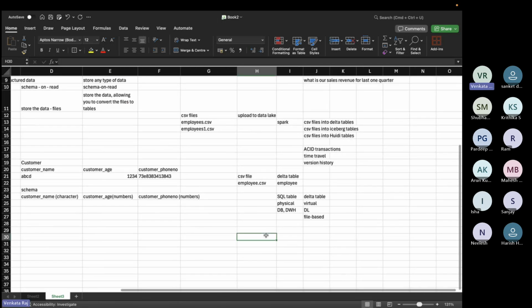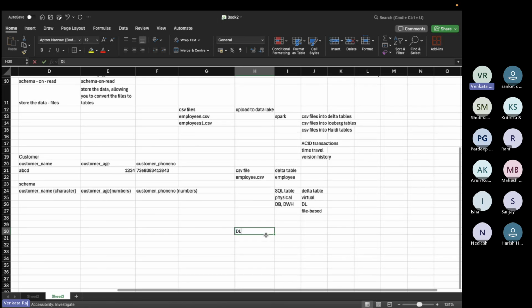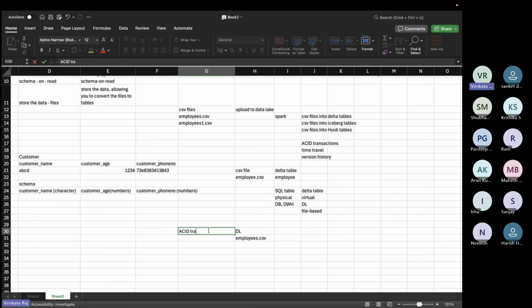Let me repeat these steps once again. We have a data lake, and within the data lake we have employees.csv. Now I want to apply ACID transactions on this file, because this file will not give me the guaranteed benefits of ACID. I want to store the file in the data lake because it is cheaper, and I don't want to lose that benefit, but I also want the advantage of a data warehouse, which is ACID transactions on top of this file.